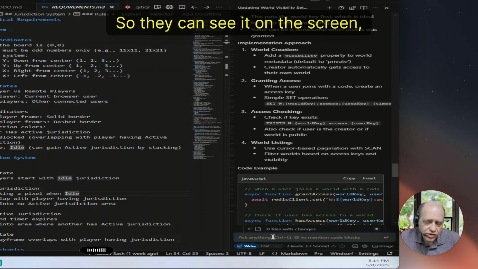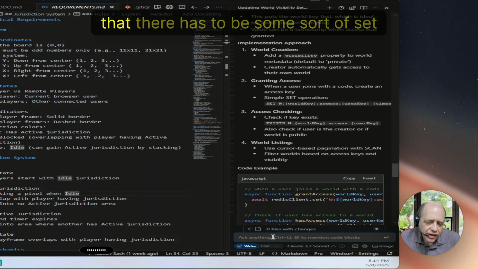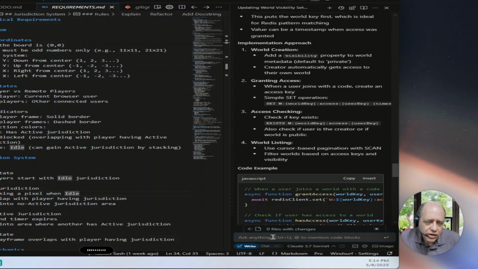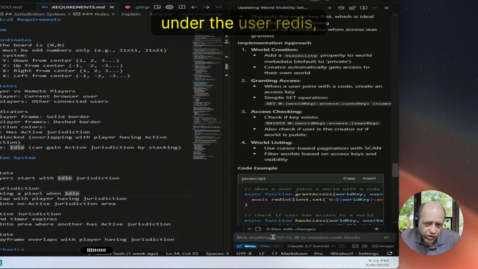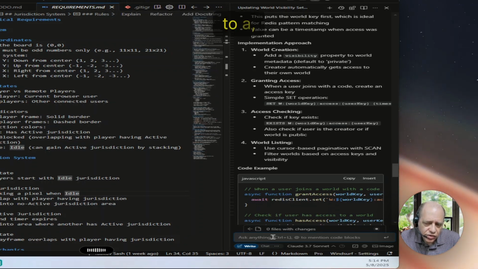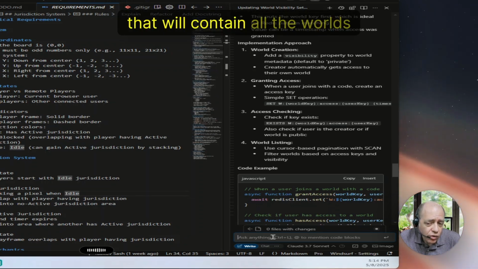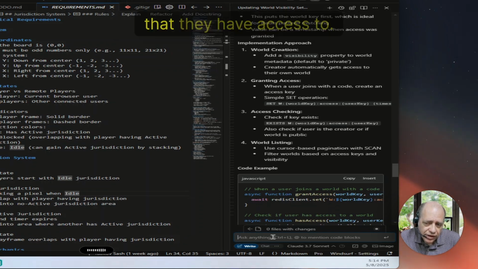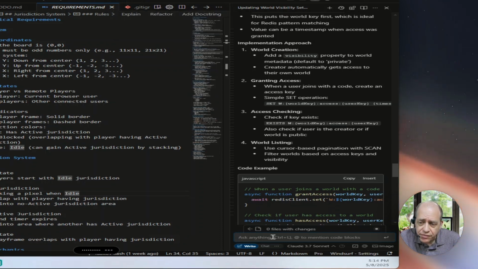So they can see it on the screen, which means that there has to be some sort of set within the user, under the user Redis structure, that will contain all the worlds that they have access to. Does this make sense?